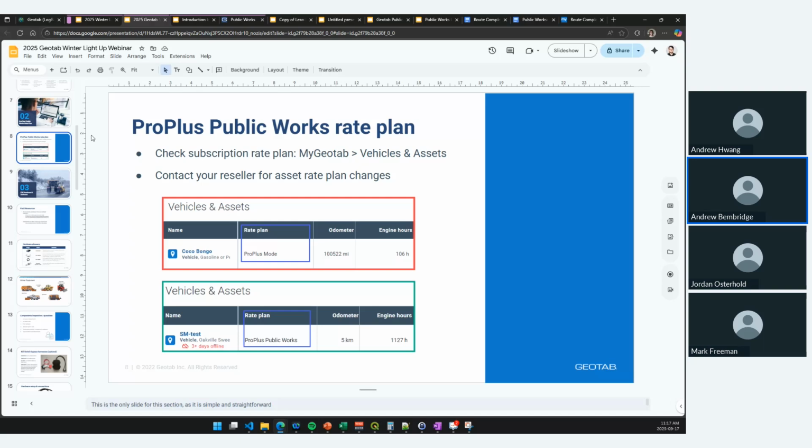So when we're going through our list of devices, we just want to double check that the rate plan matches the Pro Plus Public Works, and that will help us ensure that we're actually going to get that data feed coming in for the winter season. If you don't have it active right now, say if you did it seasonally, you shut it off for the summer and are bringing it back in the winter, reach out to your account manager.